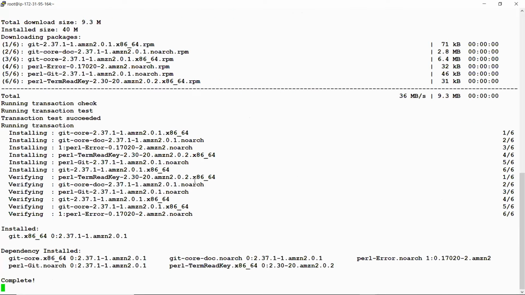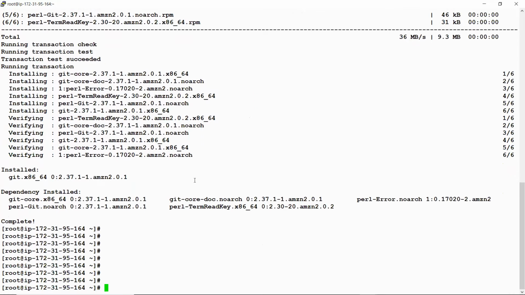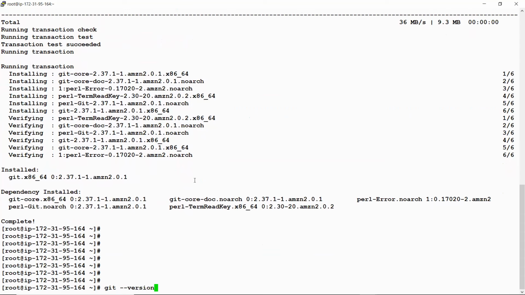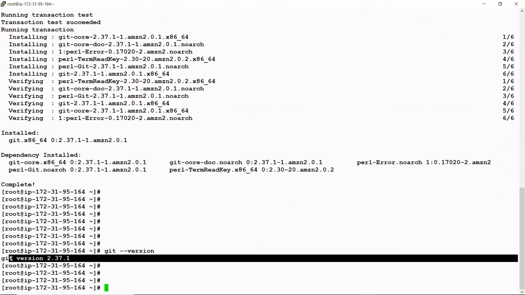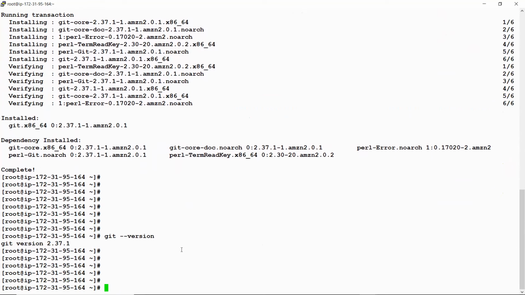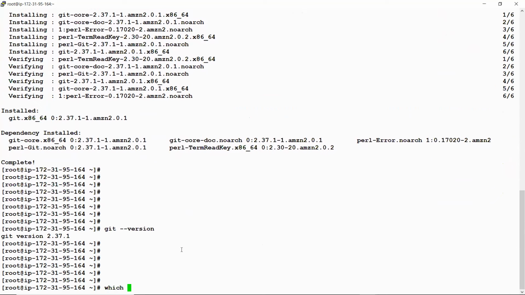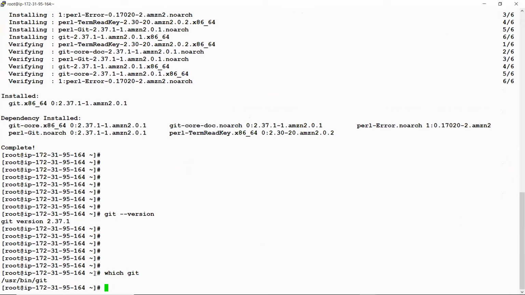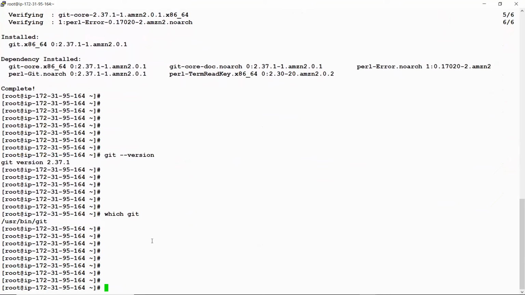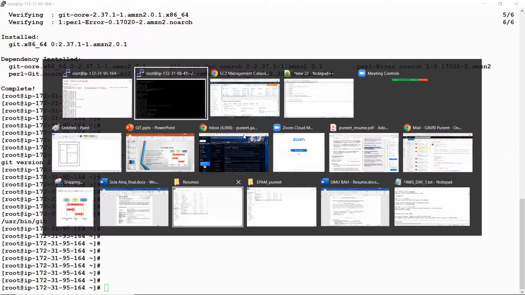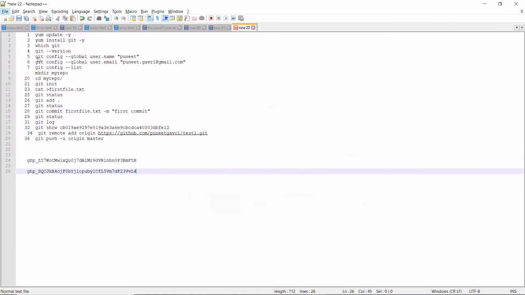So in installing Git, so let's check the Git version. Okay, Git version is 2.37.1. This is fine. Okay, then I'll do which git, just to check at which place it was installed. It installed in /usr/bin/git. That is fine. And again, configure the things, like the things which I configured there.